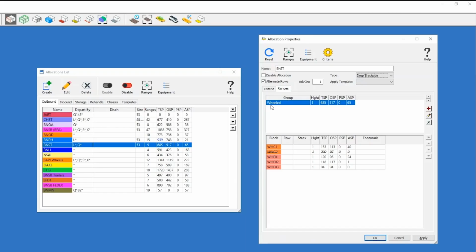First off, we have a group here created, and all of these are wheeled blocks that are part of this wheeled group. You don't need to necessarily create a group, but it's just a way you can recap everything here. So in this particular group, you have 685 total spaces, 517 occupied, and 65 available.